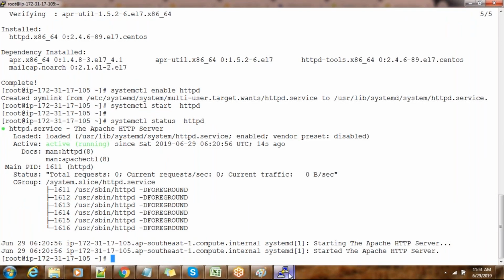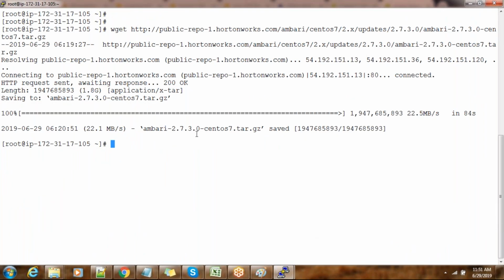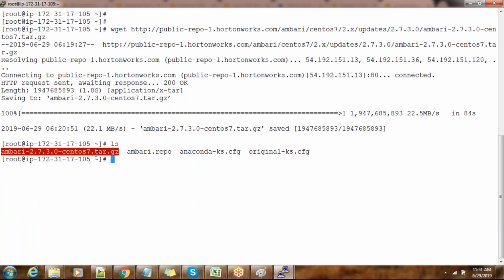So this is active and running. Now we have downloaded this one. This file I need to unzip and keep in /var/www/html. Under this directory, nothing is there.